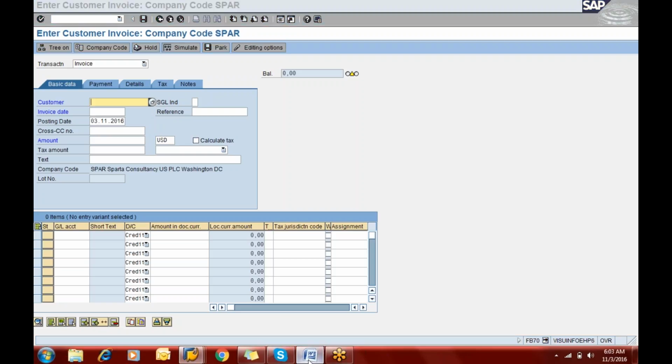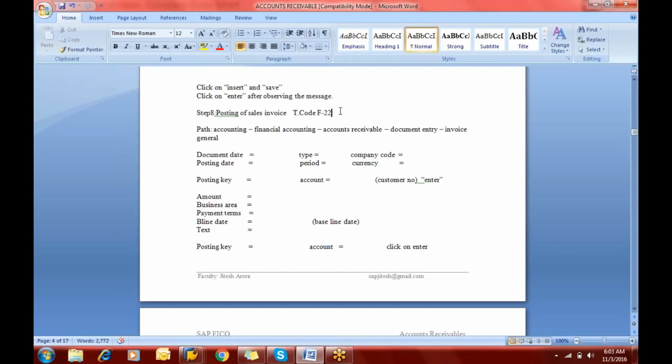So here the transaction code is given only for the sales invoice, where we cannot have multiple line items. So here you can just note down the transaction code FB70. This is for the posting of AR invoice. So we can also post the sales invoice with F-22 and FB70 also.